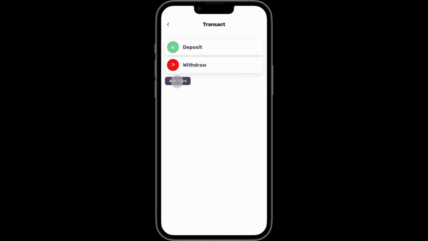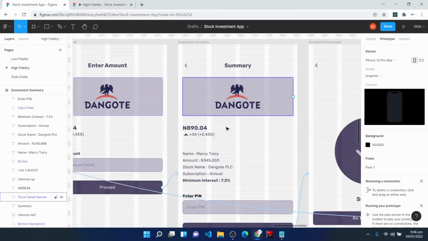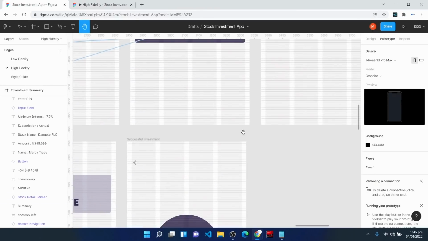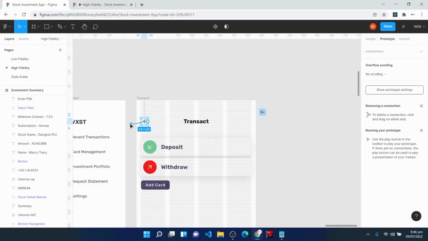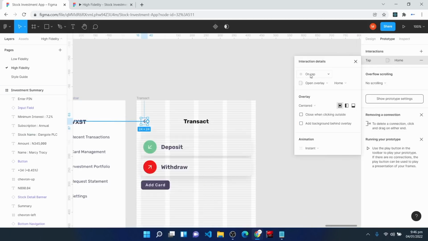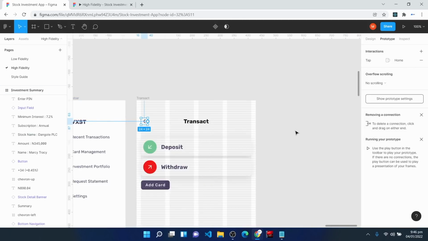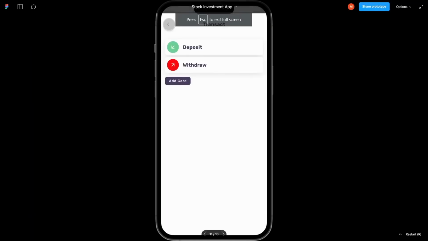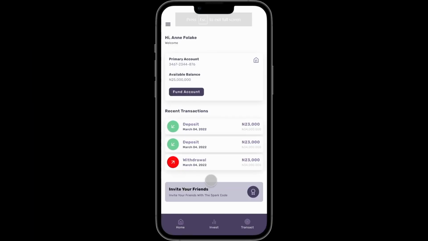Now, if I am okay with this here, I would come here and I would click on this arrow to go back to the home page, and that arrow is not active. So I would have that sorted. I would come here, I would connect that arrow to the home page, and it's going to be an on tap event. So when I come back here, when I click on that arrow now, you would see that I am taken back to the home page.